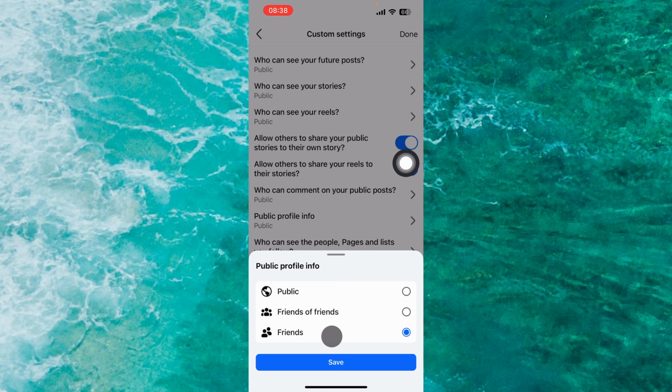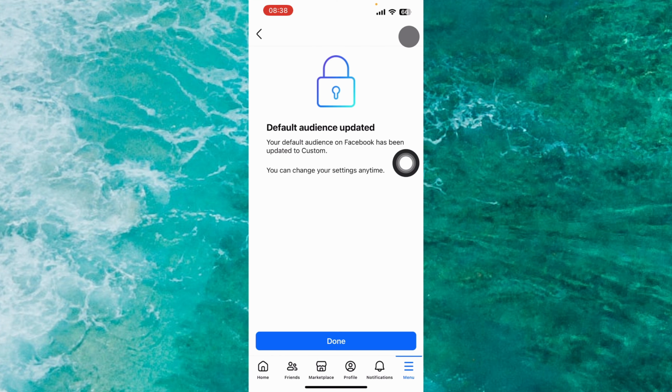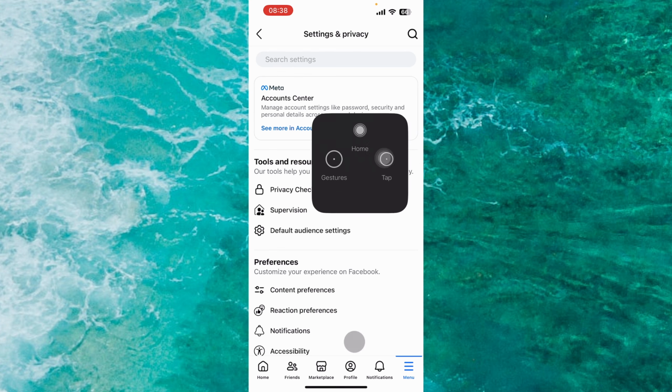So next to any of these options, select one, then tap on Save. Tap on Done at the top right corner of the screen and tap on Done over here. Then go back and use your Facebook app.